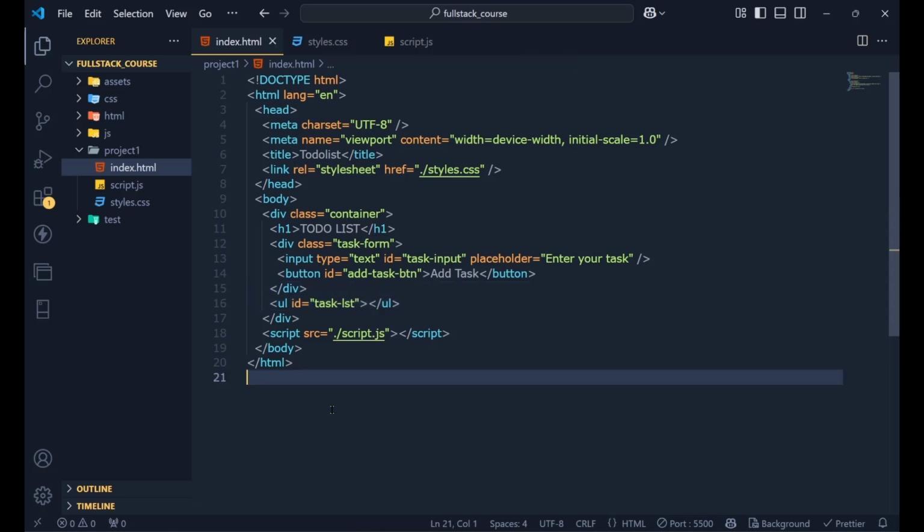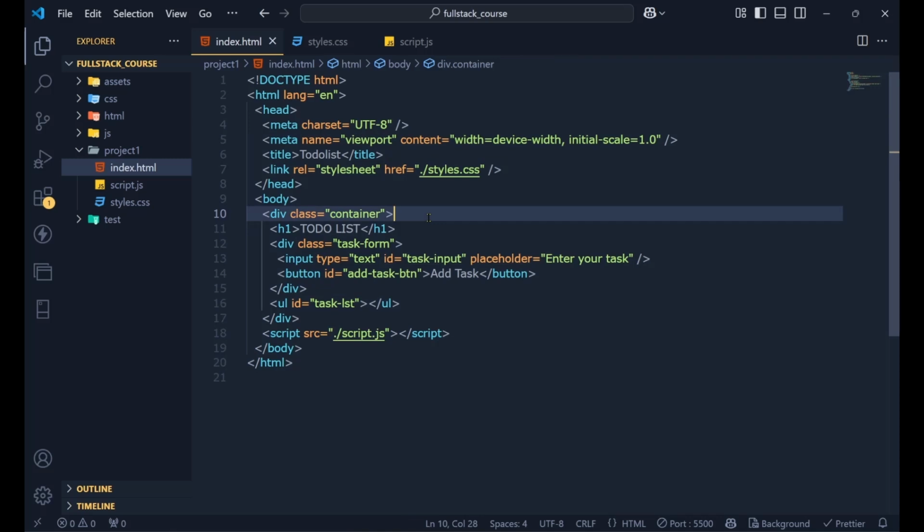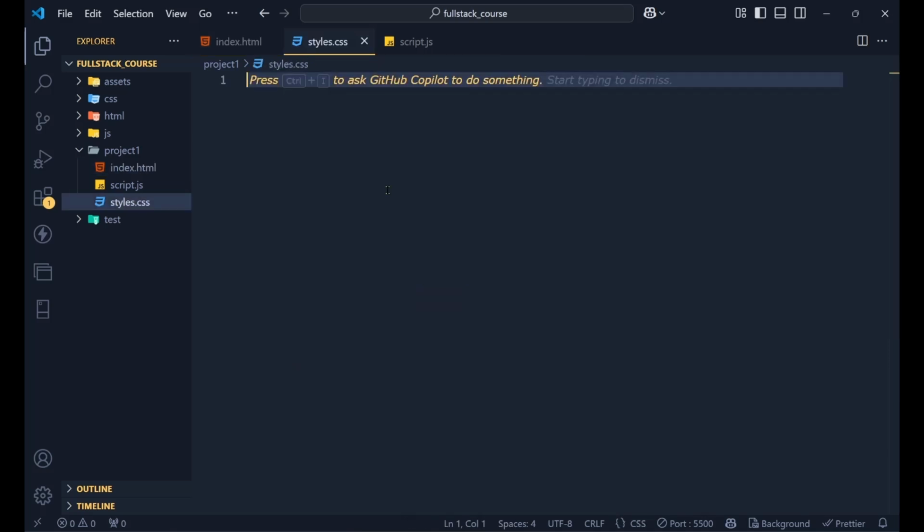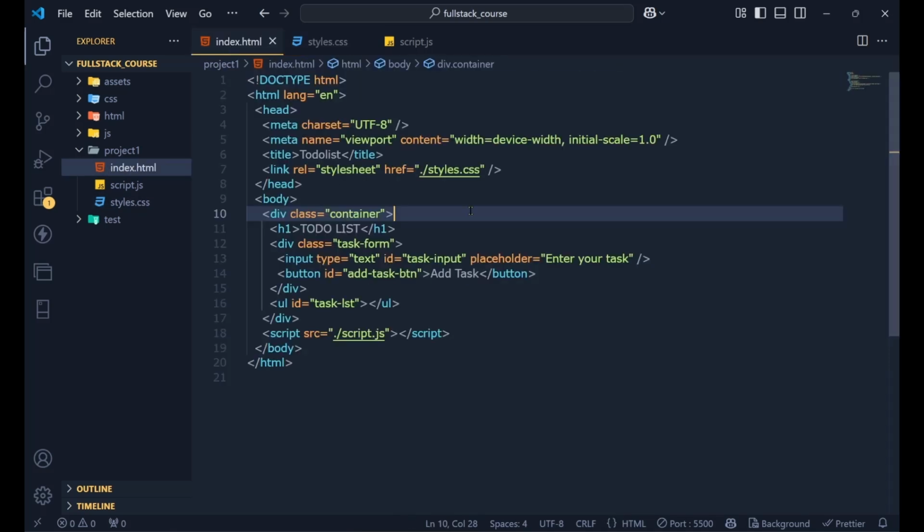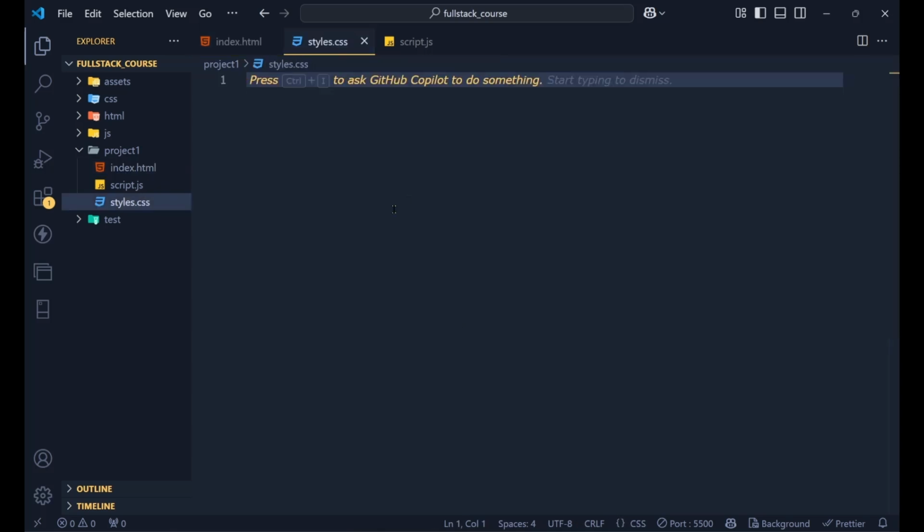Now, trust me, this is the entire HTML for the project, because we will be adding tasks from the JavaScript using DOM manipulation, and we will be accessing all these things in the JavaScript itself. And in styles.css, we will simply be styling it. All right. So for now, let's do some basic styling and then we can move on to JavaScript.